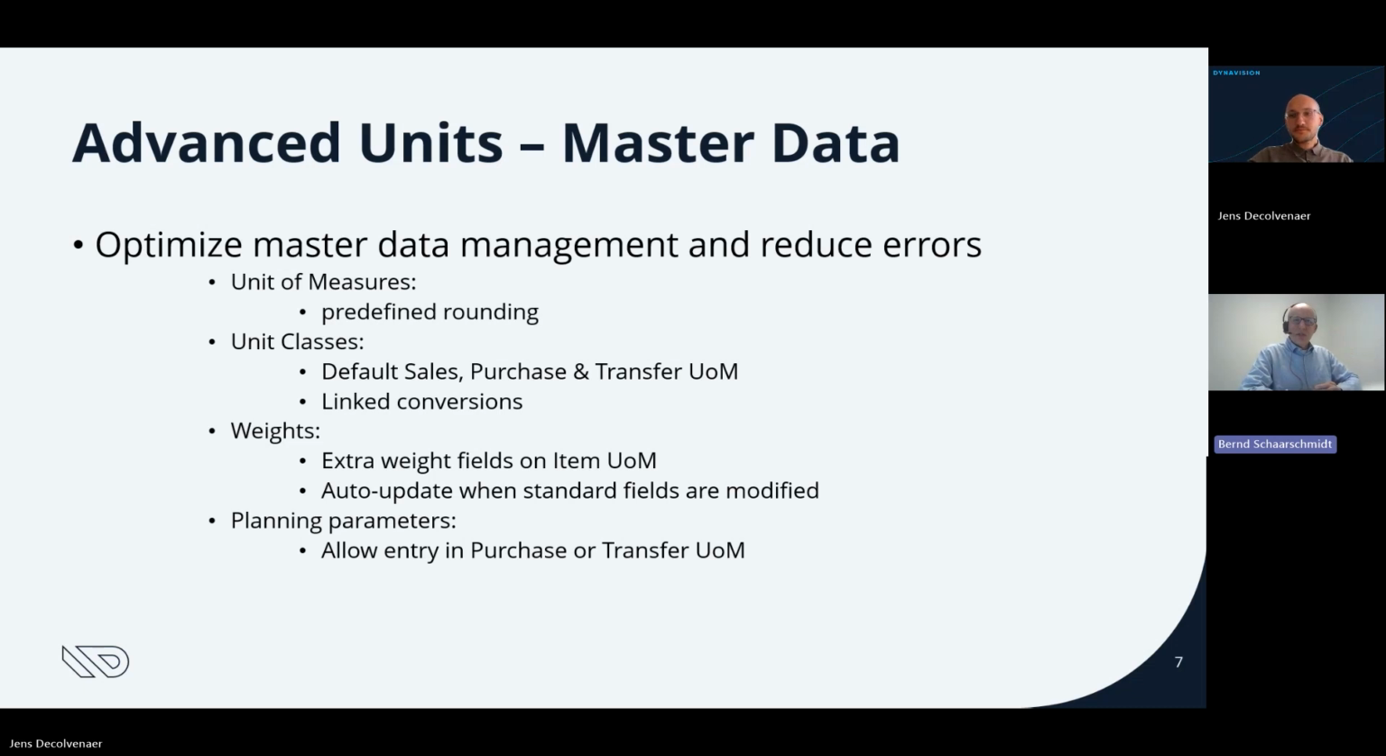compartments of functionalities. The first one is master data management. So we added some functionality in Business Central to help you as consultant or end user to manage your master data on the side of unit of measures. So on the unit of measures table, we have some predefined roundings that can be applied automatically. We introduced what we call the unit classes. I will show it in a moment, where we can do some predefined setup for items. We also expanded a little bit the weights functionality on the item unit of measures.